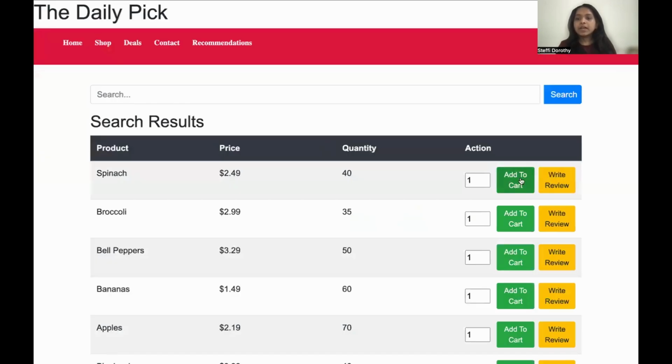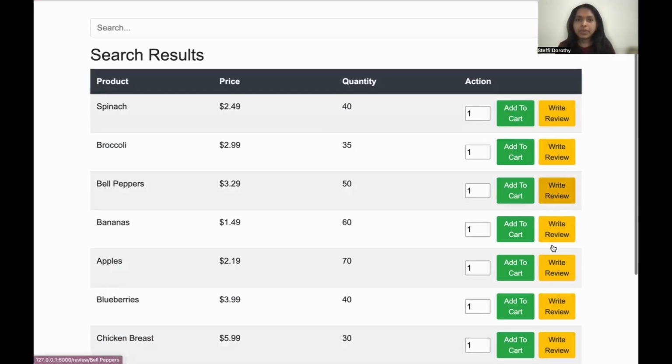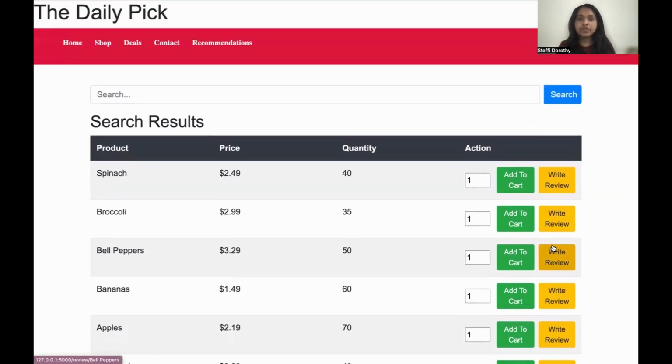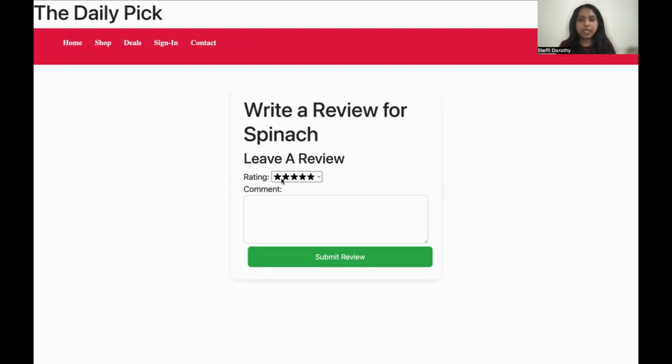So just like the add to cart button here, we also have a write review option where Sophia can leave reviews for the products. Once she hits the write review button, it takes her to the review page. She can use the drop down to choose the ratings. She can give a comment here for the product and hit the submit review button.